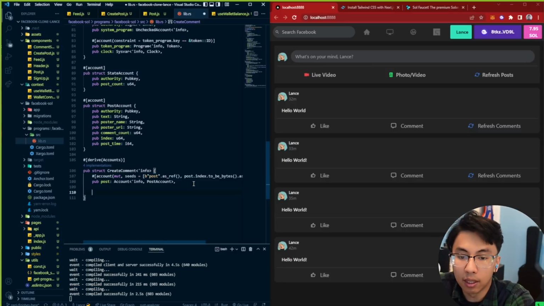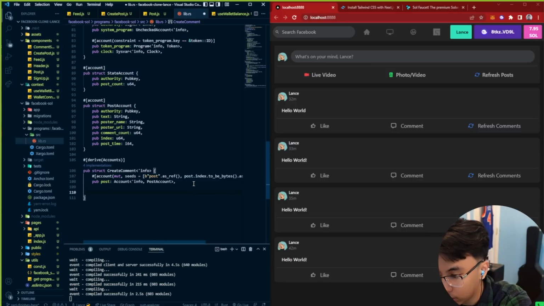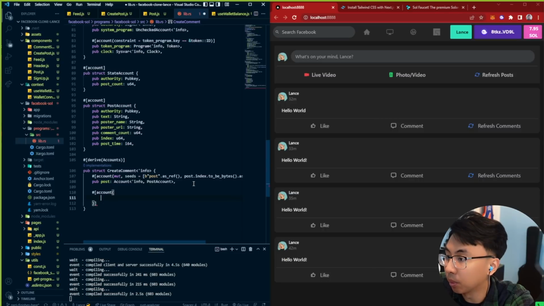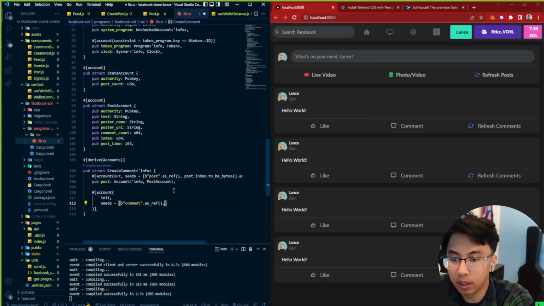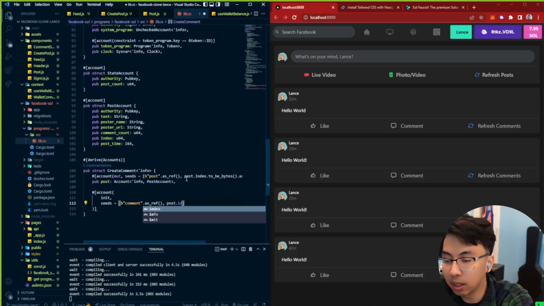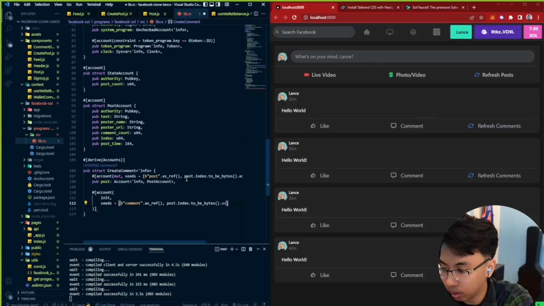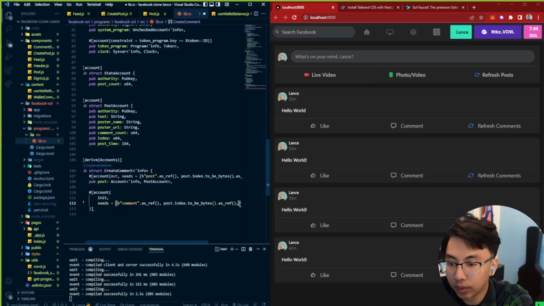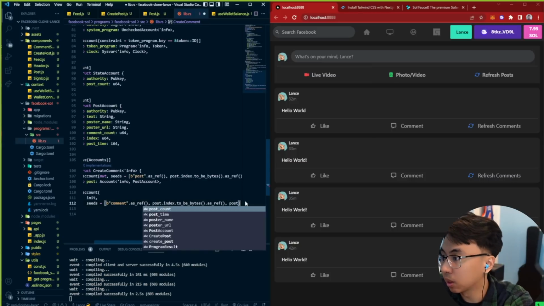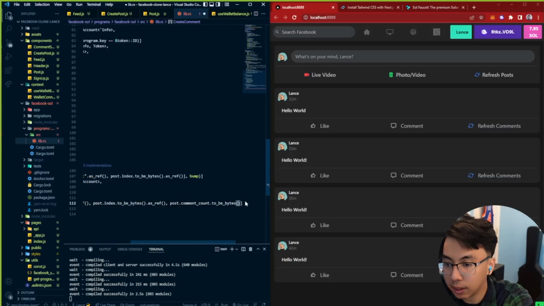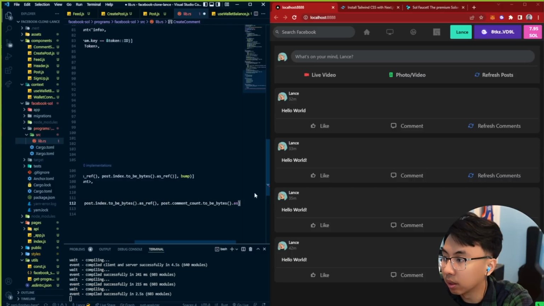From there we're going to need to authenticate the comment account. So to do that we must set it up like this again, which will be the account parenthesis here, and there's going to be a couple of things in here, which is going to be init. Let's get the seeds comment dot as ref comma, and it's going to be similar to what we had set up over here, so we're just going to put the same thing, which is just post dot indexed dot to underscore b square bytes parentheses dot as underscore ref parentheses. Then we're going to do a comma. Here's where it gets a little bit different. This one should be post dot comment underscore count dot to b bytes, and then this should be inside the brackets dot as underscore ref. That one is a doozy.